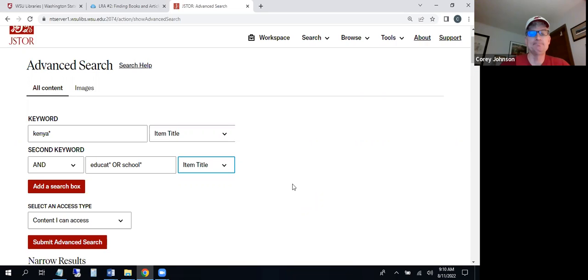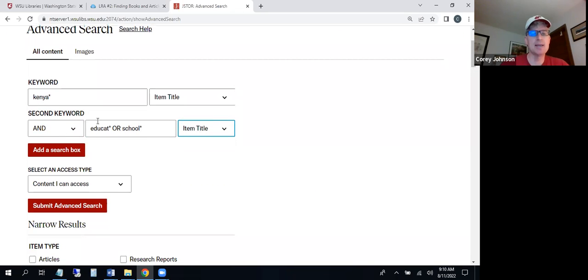By the way, putting these on separate lines is important as well, or actually typing out AND between them, because I don't want just anything about Kenya and I don't want just anything about education. I want things that are about both of those concepts at the same time.